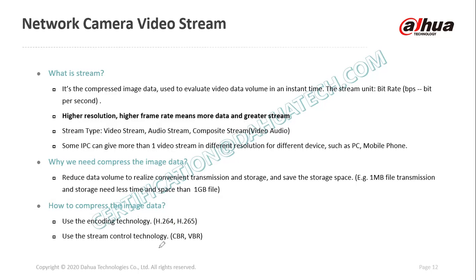We also use stream control technology. As much as we are doing compression, we need to regulate this compression, and the method that can be used to regulate it is either CBR or VBR. It controls the stream, how the video is coming to us from the camera. We can control it either constantly, or we do variable.